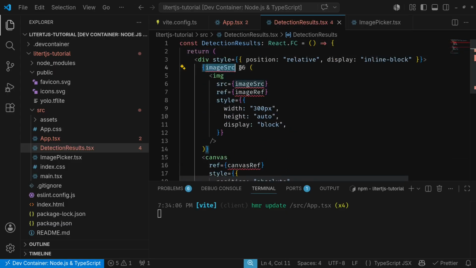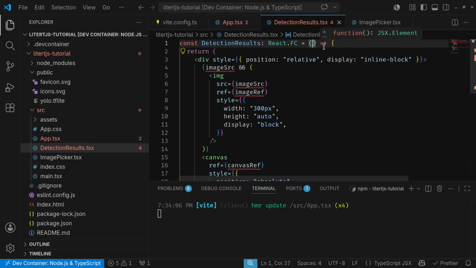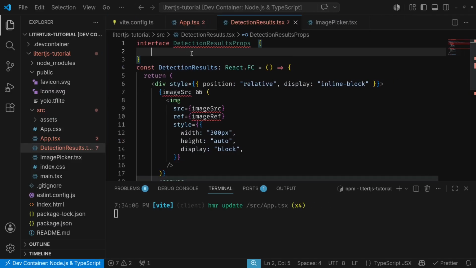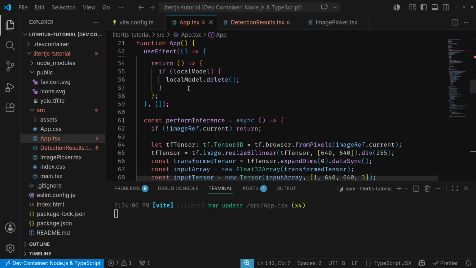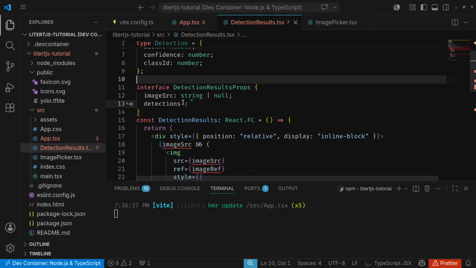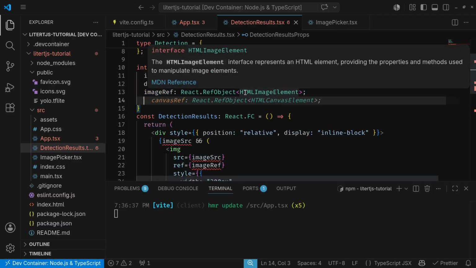And here we have a few errors, so our image src and our refs are undefined, so they're going to be the props. So let's create a type for this. So interface DetectionResultsProps. Actually, let me make it smaller. It was a bit too distracting. Okay, anyways, so imageSrc is going to be a string, or it's going to be null as well. Then we have detections of type Detection, and let's bring in our Detection type. So I remove this. Let's go here, detections like so, and let's use our Detection like so. Then we have our refs, so imageRef, so it's React.RefObject, and the same goes for canvasRef.